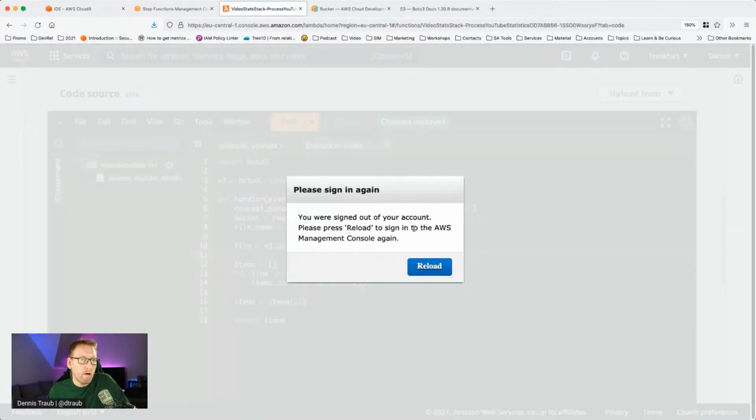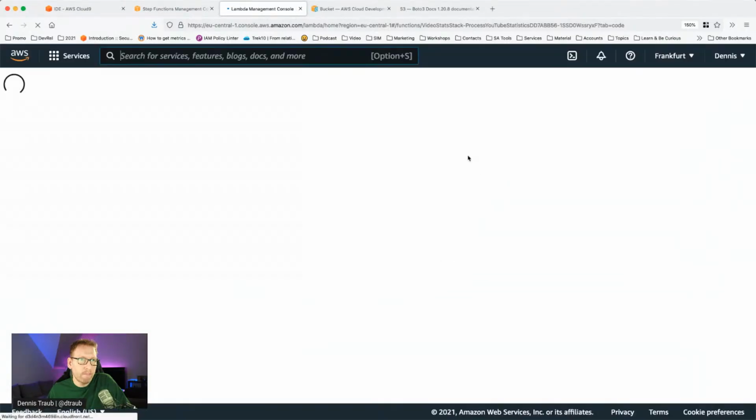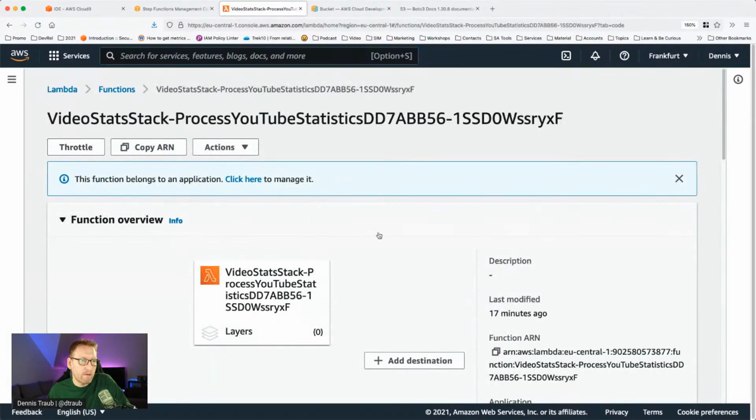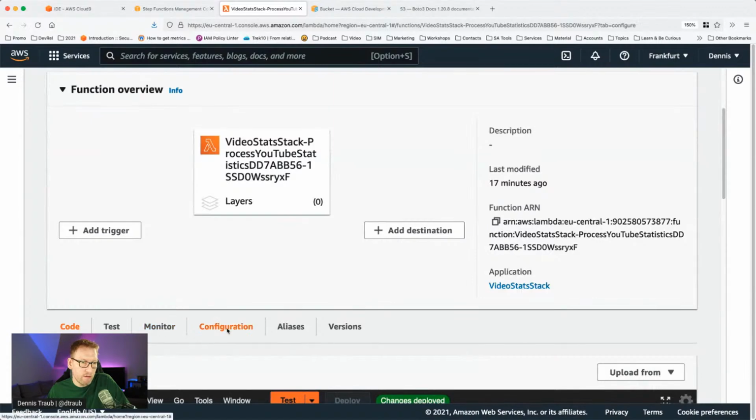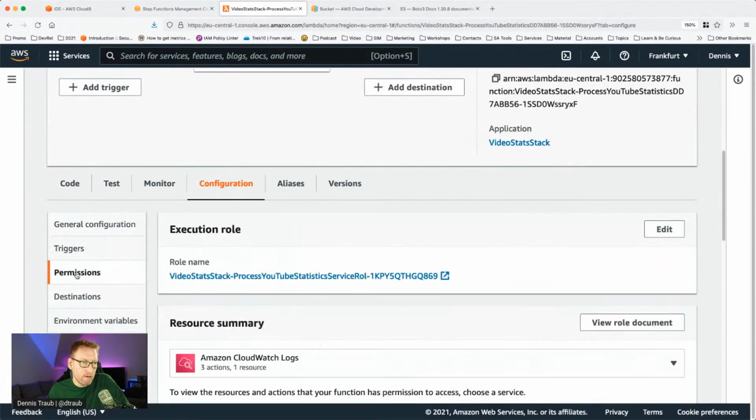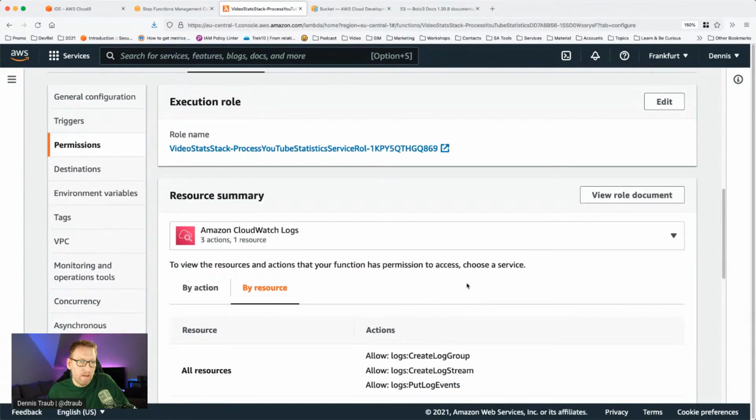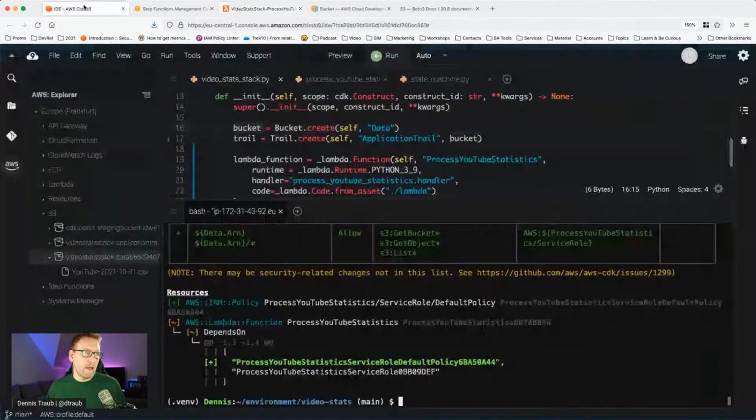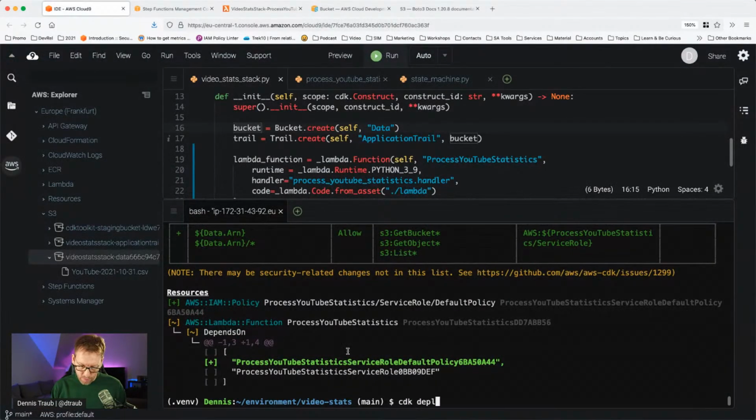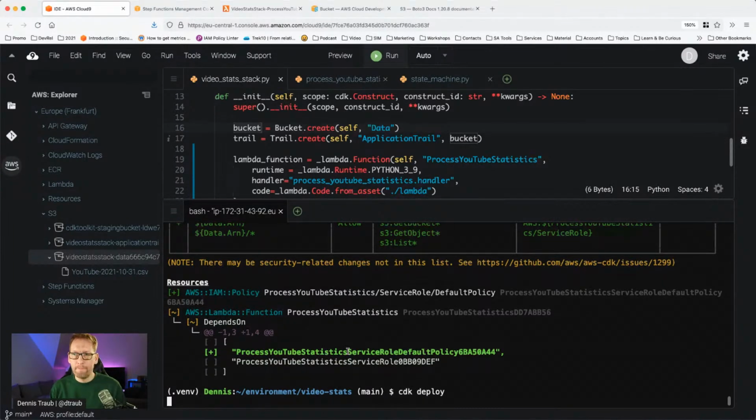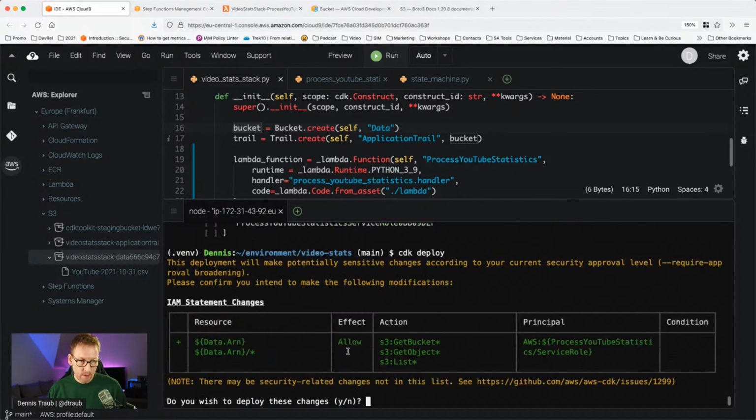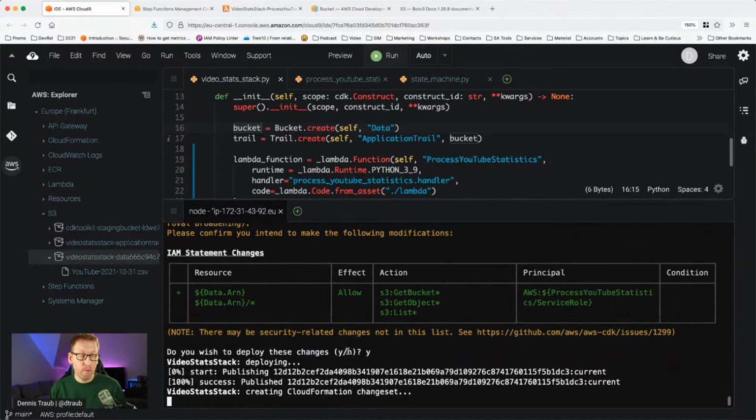If we go here, I'm going to reload that. If we have a look at the Lambda function's permissions right here, we can see all it can do right now is do stuff with CloudWatch, so write logs. And now I'm going to deploy this, CDK deploy. Yes, I want to deploy the permission changes.